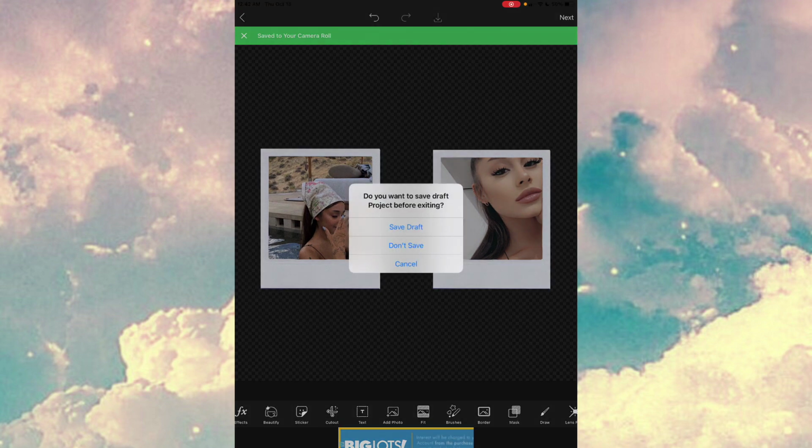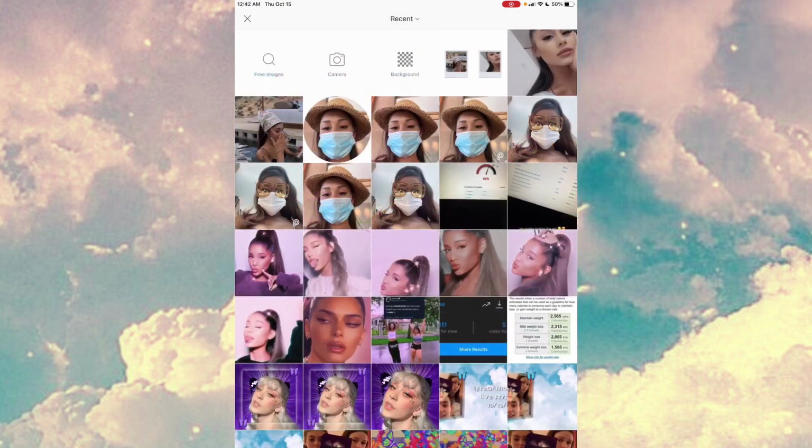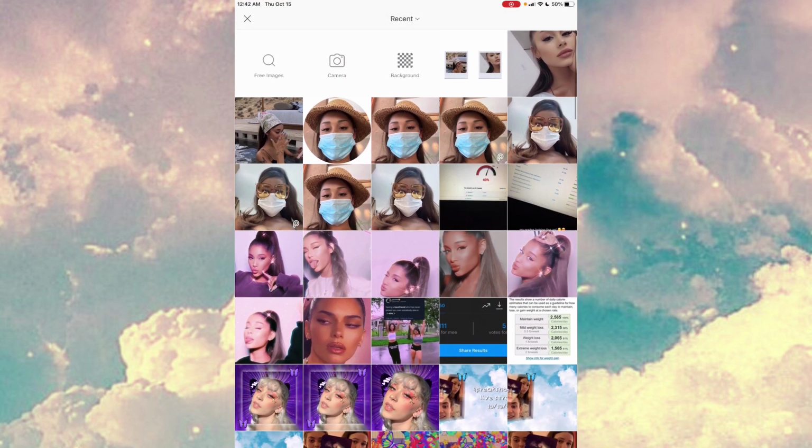Okay, so now I'm just going to crop them individually so they're each an individual Polaroid, you know what I mean? I hope you understand what I just said.